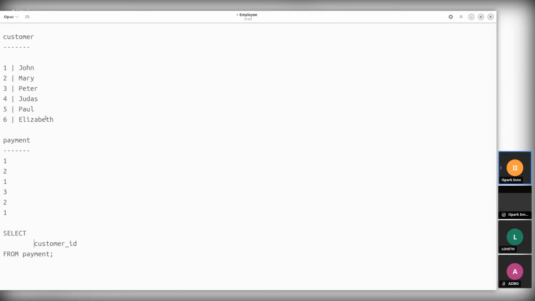Now for today's topic, come and do an inner join. The inner join will say, okay, from this table, let me write, let's see, customer. Let me just finish the query. Customer on customer dot customer ID is equal to payment dot customer ID.